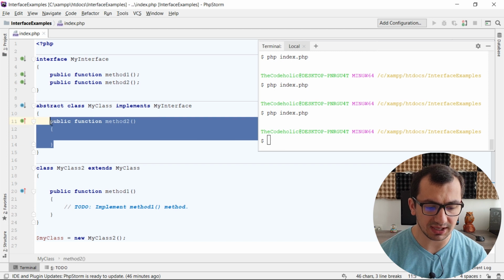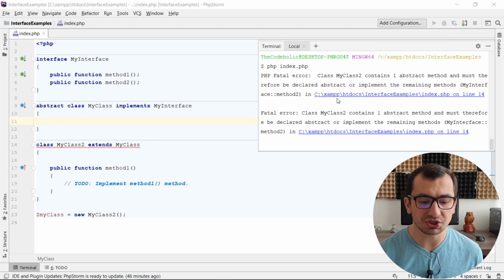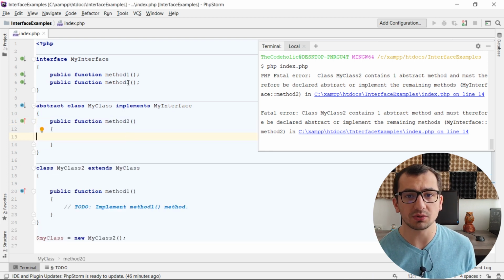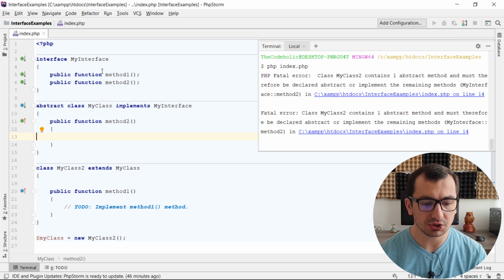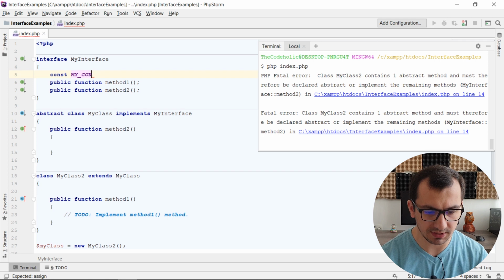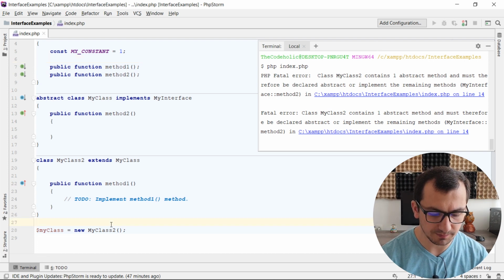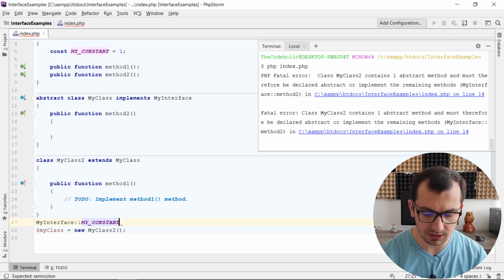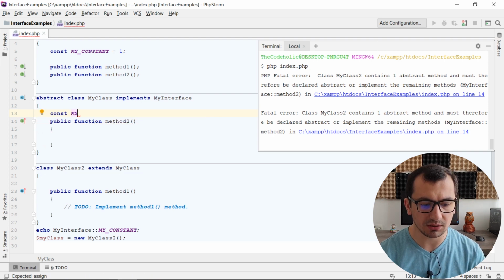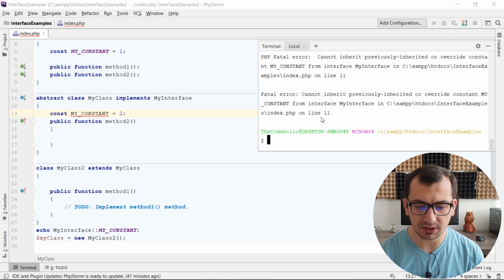So if I delete this method2 again, my PhpStorm again gives me a warning, and I will see an error because I have method2 which is not implemented. Okay, let's create constants. An interface can also have constants, but the constants cannot be overridden. So I can define a constant here. Let's define it with uppercase. MY_CONSTANT is 1. And I can use this constant right here, MyInterface::MY_CONSTANT, and that's valid. That's okay. But if I try to override my constant, that's not going to work. I'm going to see an error. Let's run the code, and here's our error.